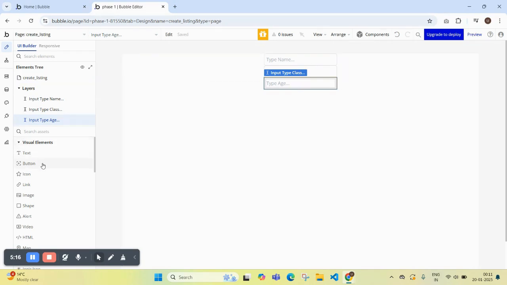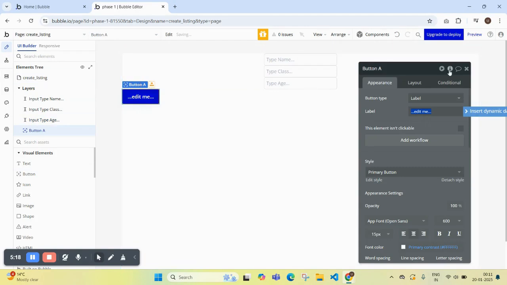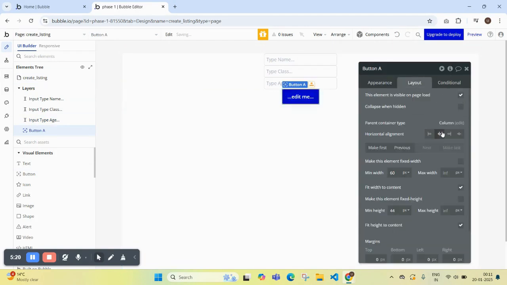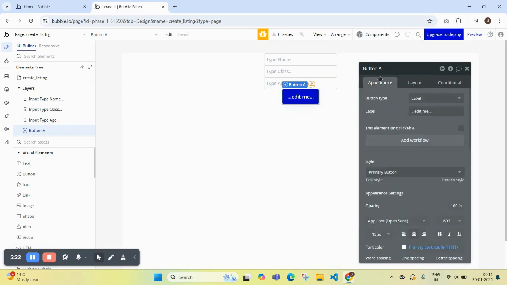Now we need to add a button. Let's make it center aligned also, naming it submit student.